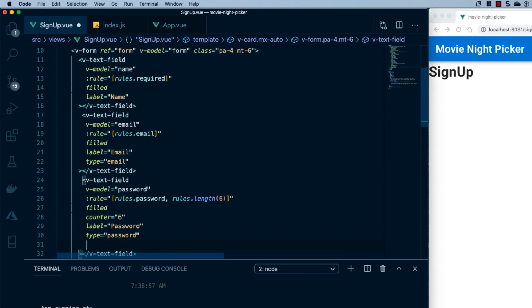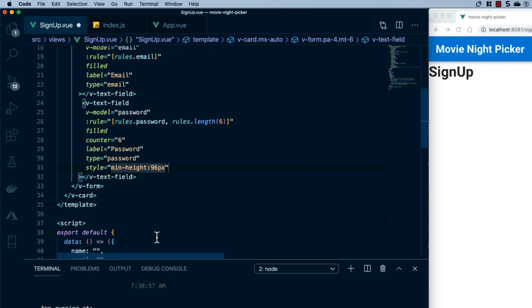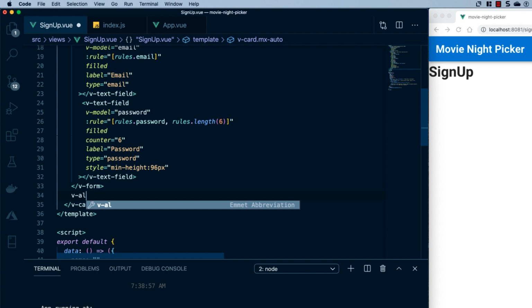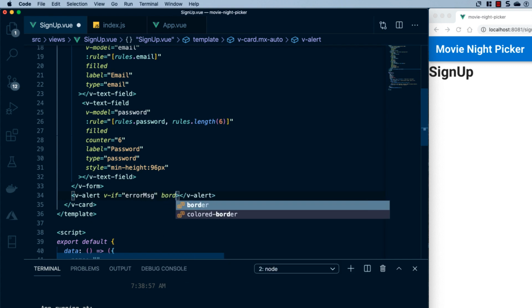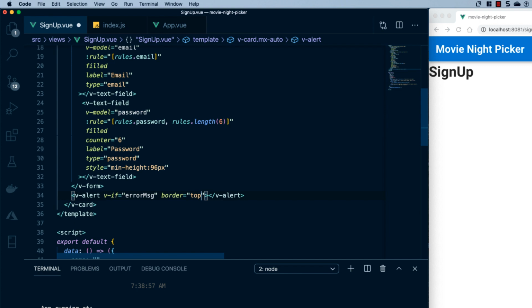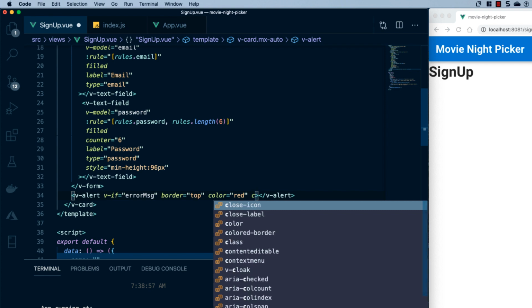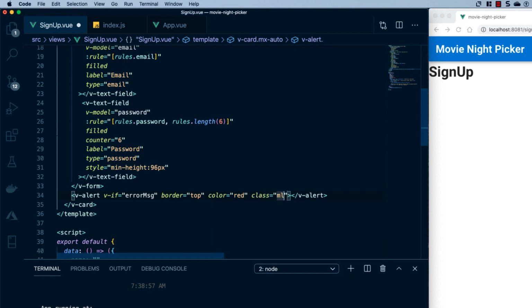And since we're passing it a counter, we will say style, min height, 96 pixels. And then below our form, we'll do a v-alert, and we will use this to display an error message if we get one from Firebase. So we'll say v-if error message. We'll give it a border of top, a color of red, and we'll give it a class, and we'll set that to ML-5 and MR-5 to give it some margin on the left and right.